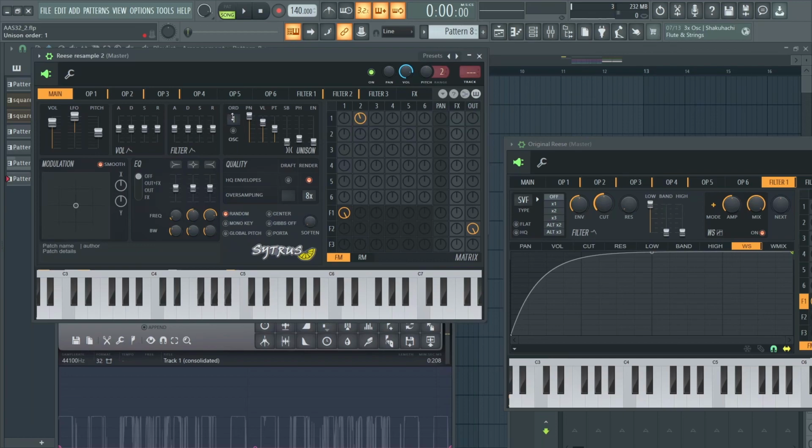And then there's also unison, which is the reese's best friend. So let's just kind of play around with this. It starts to become a mess, so I don't know about that, but maybe it'll work out better for you. And then there's also effects.